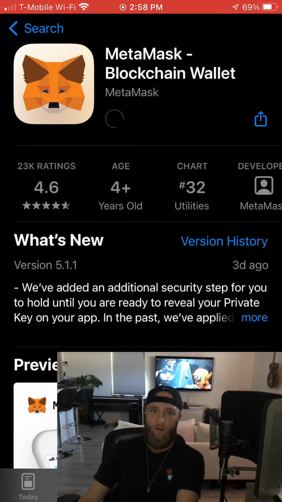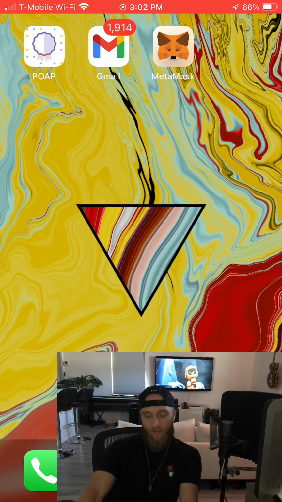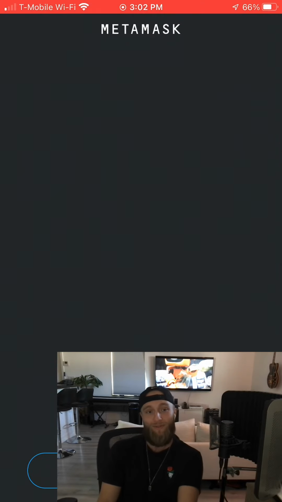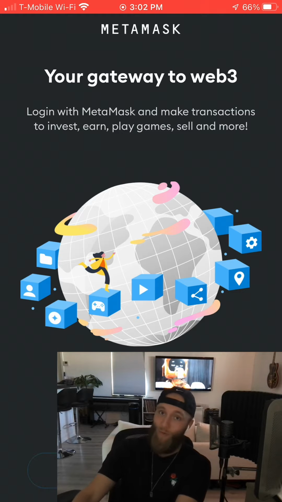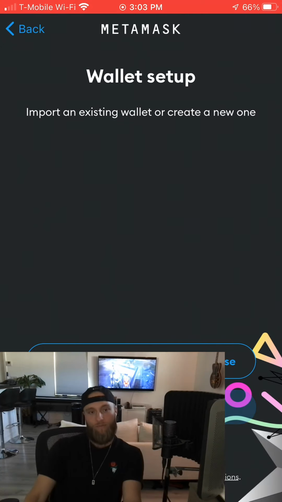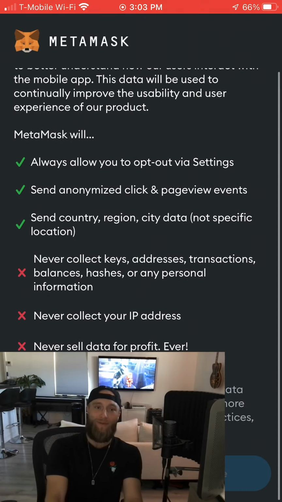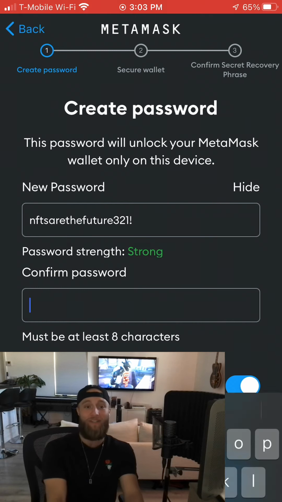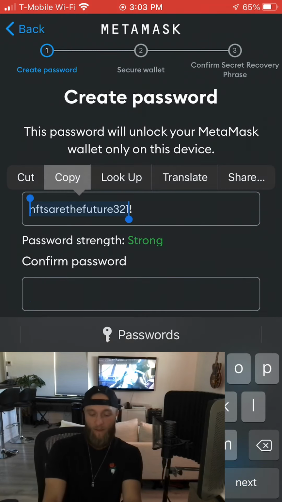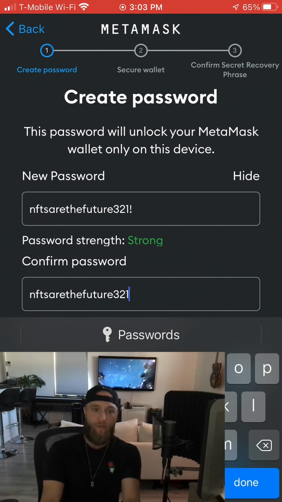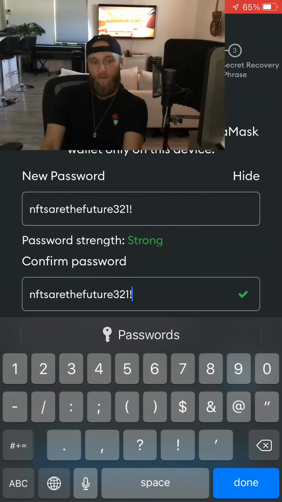Obviously, you go to the App Store, download the application, and from there, you'll be prompted to create your first ever Web3 wallet. After downloading your Metamask wallet, you'll be prompted to create your first ever digital wallet. From there, you'll create a password and a secret recovery phrase.